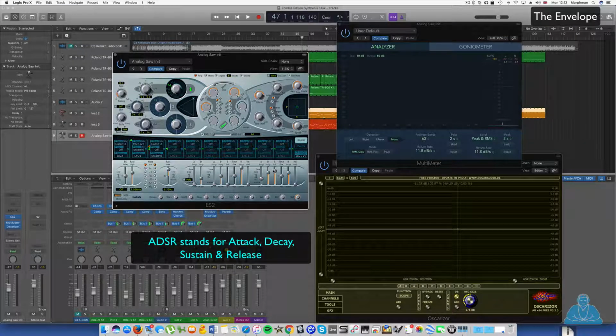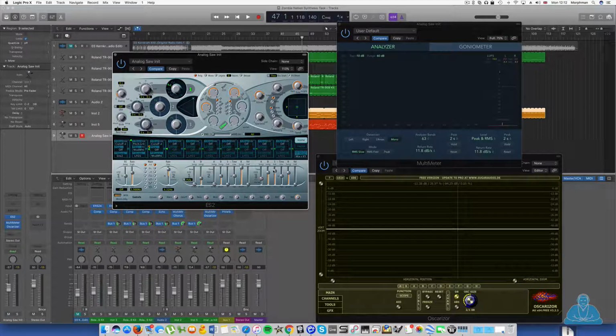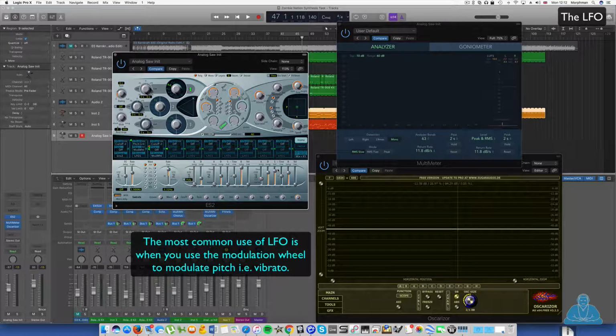There is another component that we should look at, which is the LFO, or low frequency oscillator, and this is used to modulate some kind of parameter of the synth. For example, pitch. That's where you mostly hear it. So on your modulation wheel, if you turn up the modulation wheel, you're increasing the low frequency oscillator's effect on pitch. So let's have a listen.